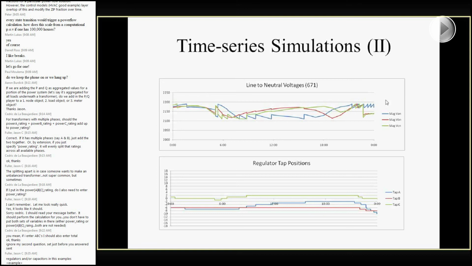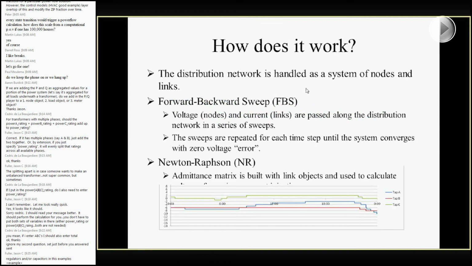That's the real flexibility in here, is instead of just doing that static power flow, you can actually do the time series of static power flows, which we call quasi-steady state, and capture the overall system behavior and see that, okay, if we add this regulator, we never drop below 2100 volts on node 671, and that might be keeping you within an operation band that you're required to maintain.